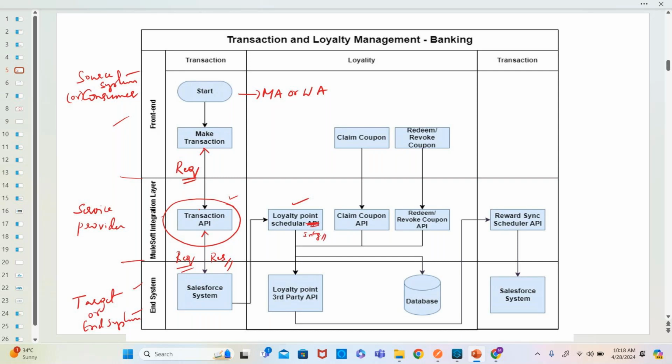Scheduler integration. What will it try to do? I have designed a scheduler integration. It will try to pick the transactions that happened in the Salesforce system, and then each transaction it will check.